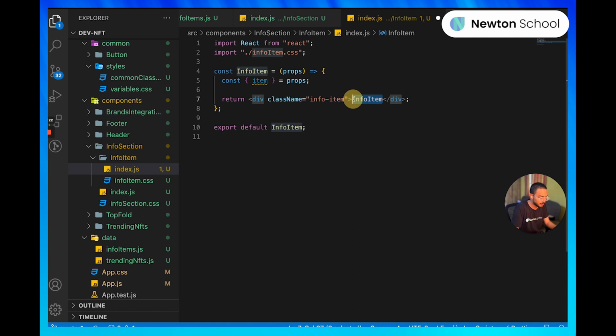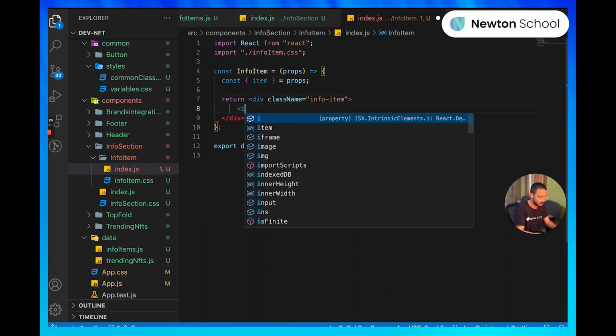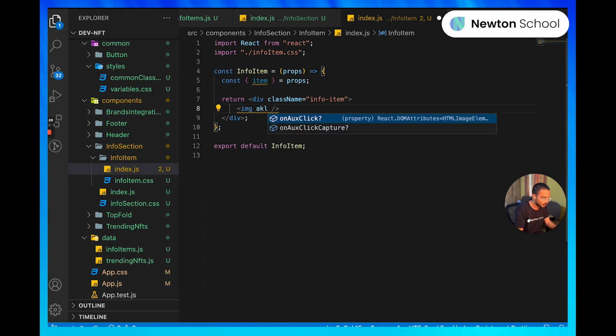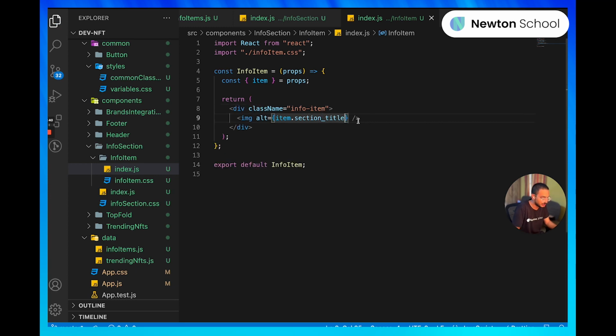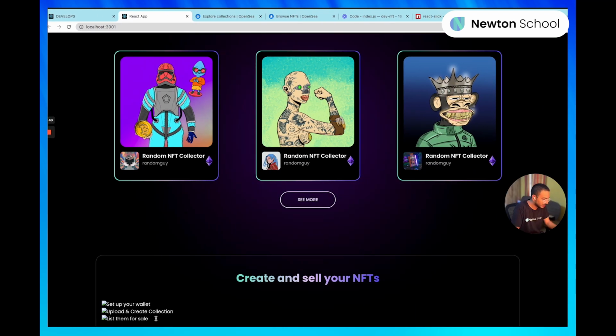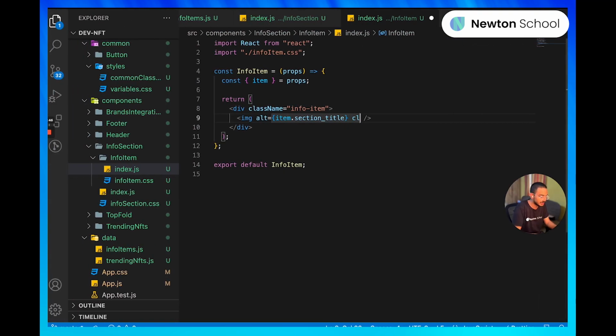Now inside my info item, first thing that I need is an image, which is my icon. To remove the yellow line which is coming here, I'll say alternative text is going to be info section title. Let us say item dot section underscore title. Perfect. Now next, you'll see the image is failing because we haven't passed the source yet. But before passing a source, let's give it a class name. We don't need a class name if you don't want to style, the icon is already given a default size, but let's give it a class name of info item icon.